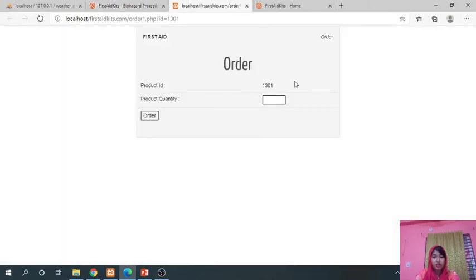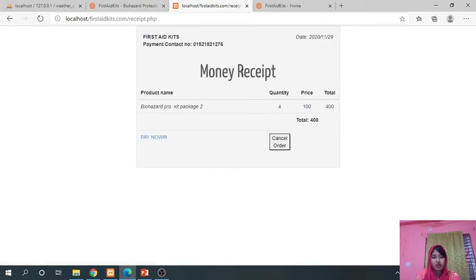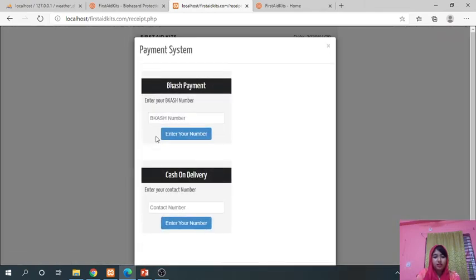Here we see product ID is extracted. Quantity will be inserted like 4. Okay, click on order, and it will go to money receipt page, which will give product name, quantity, price, total price, all of the details. If the customer wants to cancel order, he will click on cancel order, and if customer wants to buy, then he will click pay now. He can choose bcash payment or cash on delivery.